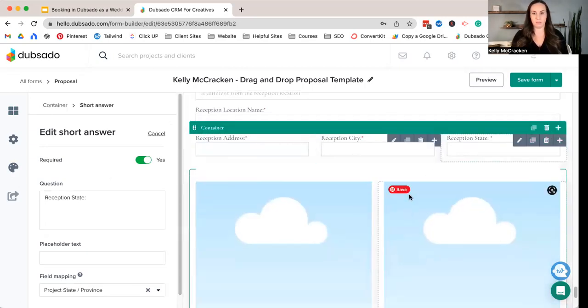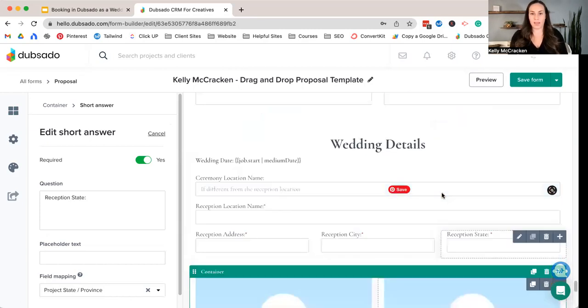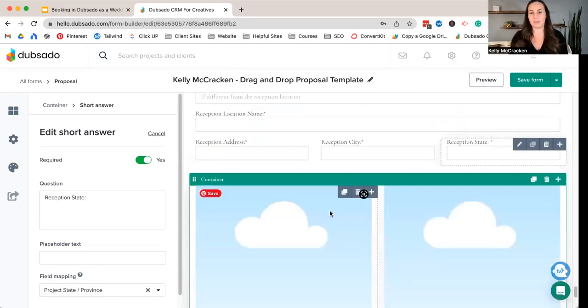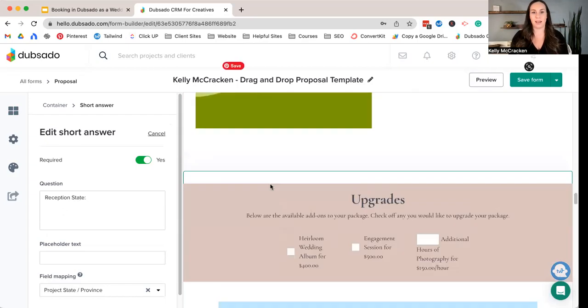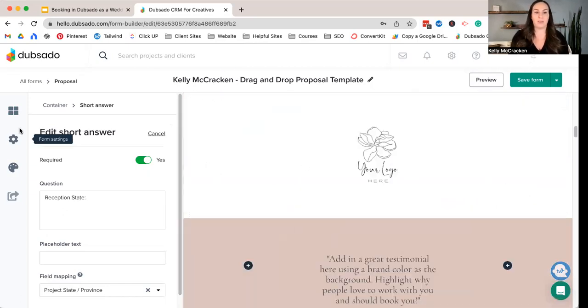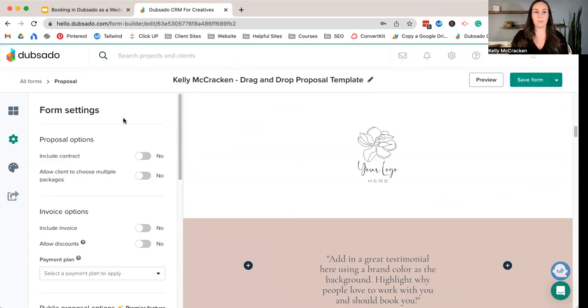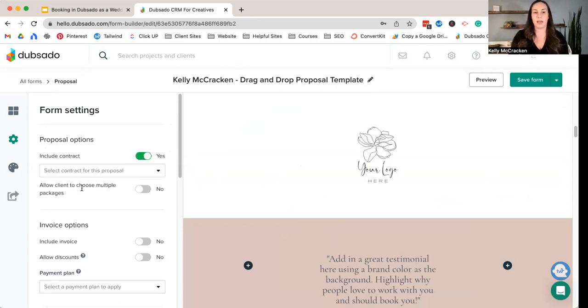All of these are mapped. All right, so now you could play around and go crazy with the design of your proposal and all those things, but where we're going to spend the rest of our focus is on these form settings over here. When you come into the form settings, we can control what's being offered to the client. So if you want to include the contract and the invoice, this is where we need to turn that on.